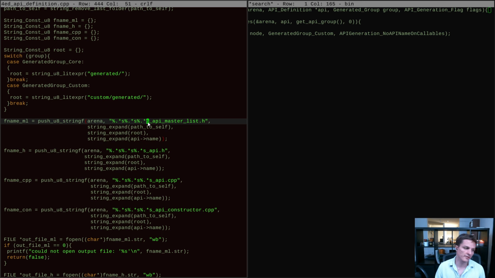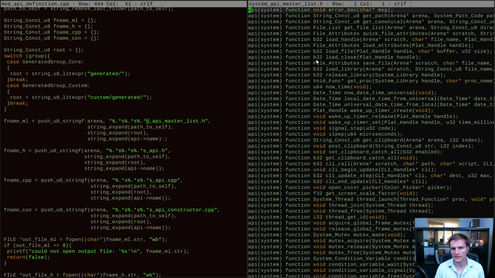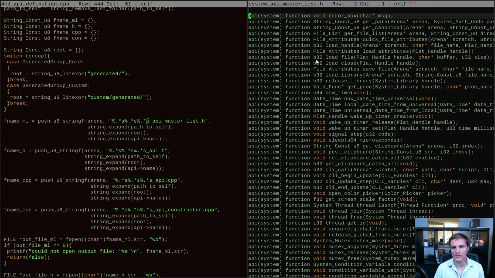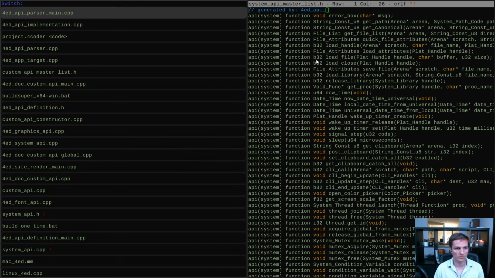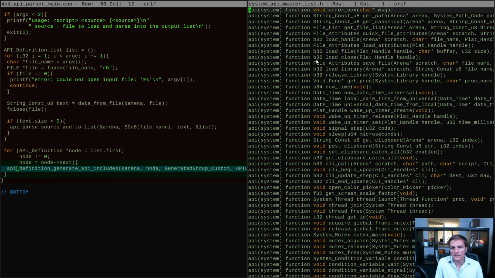So the reason we can't find it by searching for a string is because the generator itself is generating a bunch of these. So here's an important tip, very important. If you're going to generate something like this, your generator's first step needs to always be to generate a comment that's like "generated by", and then, you know, 4ed API parser.cpp or maybe API parser.exe or something like that. You need to give some hints. You need to get some pointers back to where this came from.